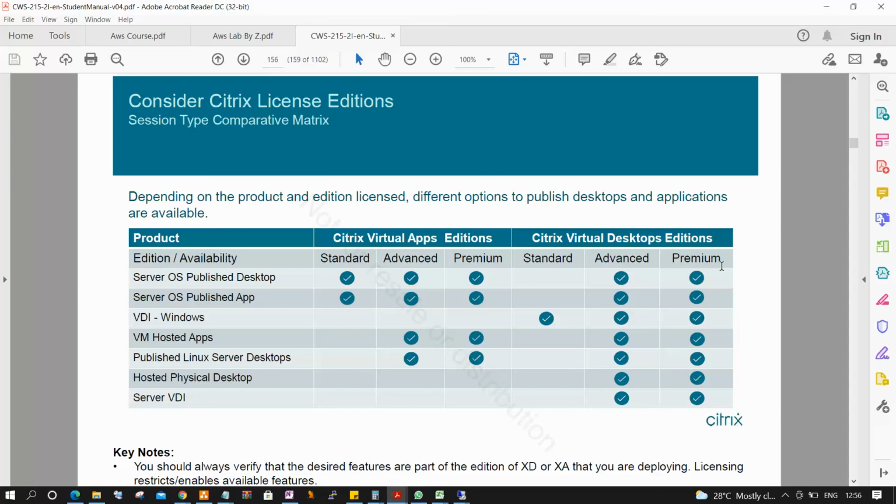Previously, if I give you the old slides also, you can compare with this. You will see that the license versions are different. So this is the latest up-to-date version. Now, these are the features, right? The tick mark means the feature is available, and where there is no tick mark, the feature is not available.